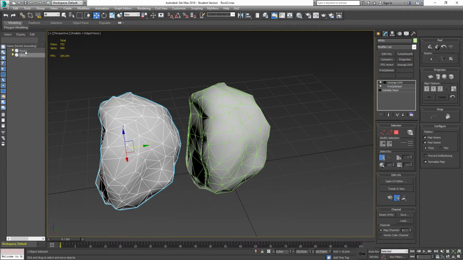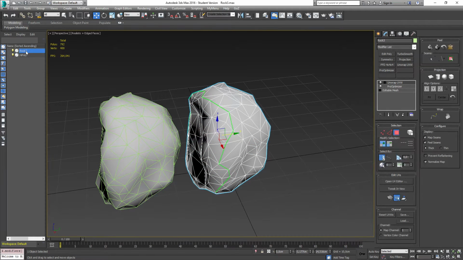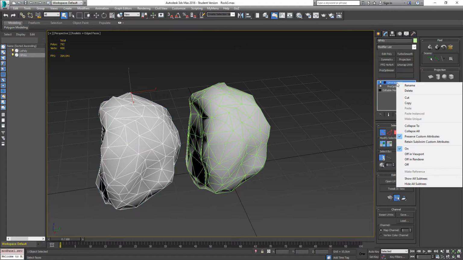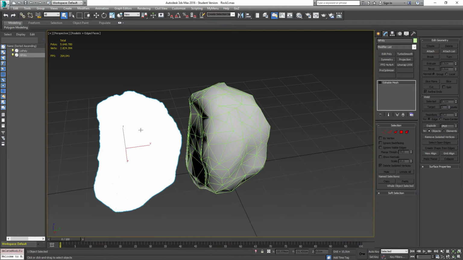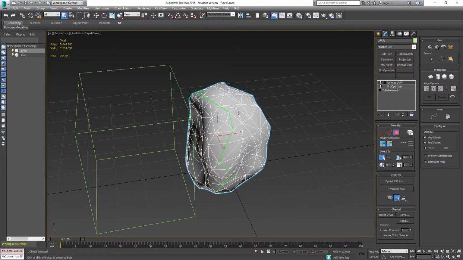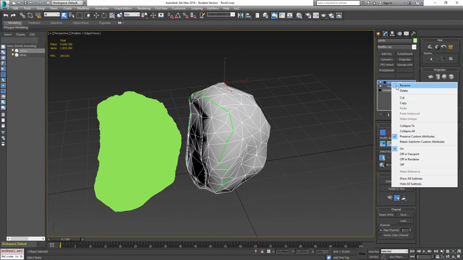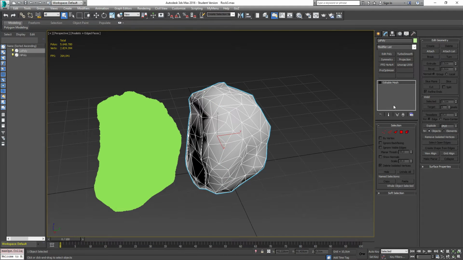All right, it's done. So let's take the rock 3 and rename that to low poly, so we know which one is which. For the high poly, we need to delete the unwrap and the Pro Optimizer, so we are left with the high poly version. And the low poly version, we can actually just go ahead and collapse to, so we get rid of all the stuff in the stack here.